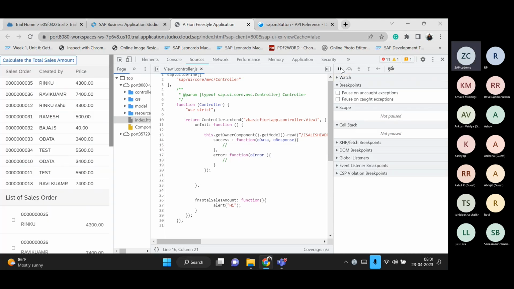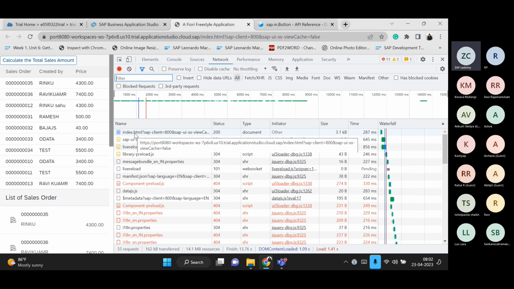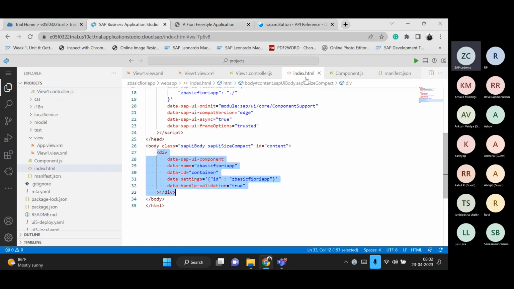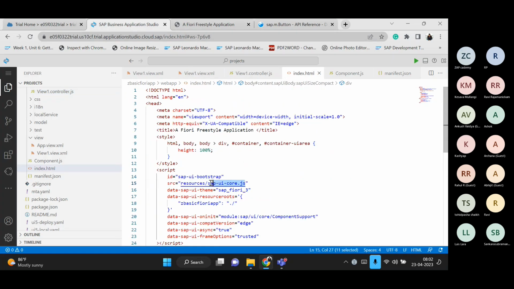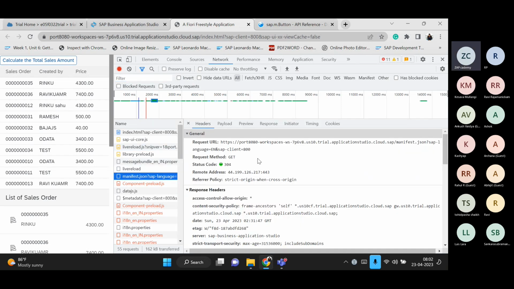Let me just pass through now. If you see the network log, first your index.html loads. Once the index.html loads, it is trying to load all the resources. See, so sap.ui.core.js should load. Now see your network log. sap.ui.core.js loaded, and it is also asking to load some of the other predefined functions. Once everything is loaded, then see your application loads this manifest.json file.